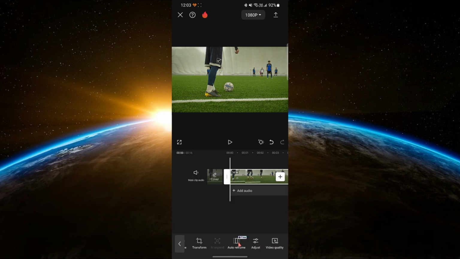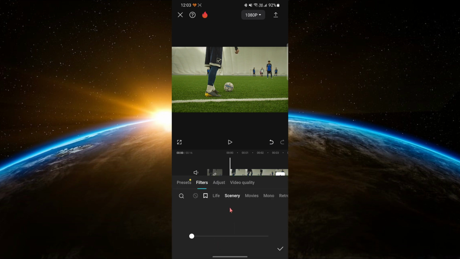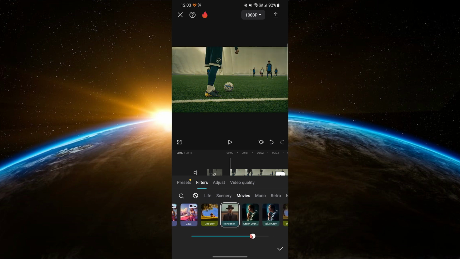Next, go to the Filters tab. Tap on Filters again and select the Movies category. Look for the Oppenheimer filter and set its value to 75%. This filter will add a cinematic look to your video.